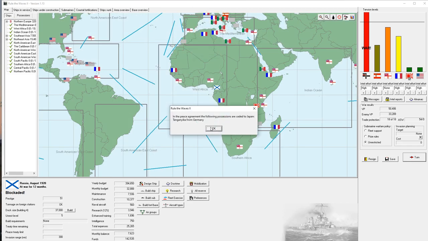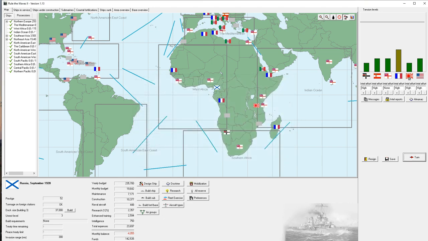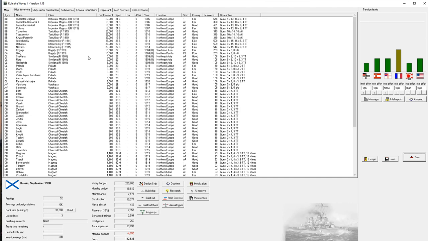In the peace agreement, the following possessions are ceded to Japan from Germany. Oh, so Japan got the other colony over here in Eastern Africa. Okay, interesting. So Japan gets some of the possessions as well. In the aftermath of war, the naval budget is considerably reduced. Oh boy. So now that I'm trying to build new battleships, I have no money to build them, right? The design study will be ready in 2 months. We do have a lot of money in the bank, but I don't know how I'm going to build anything.